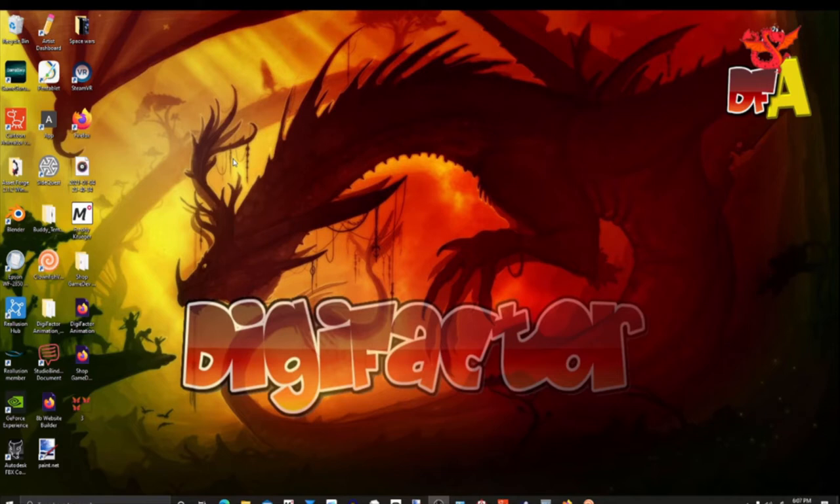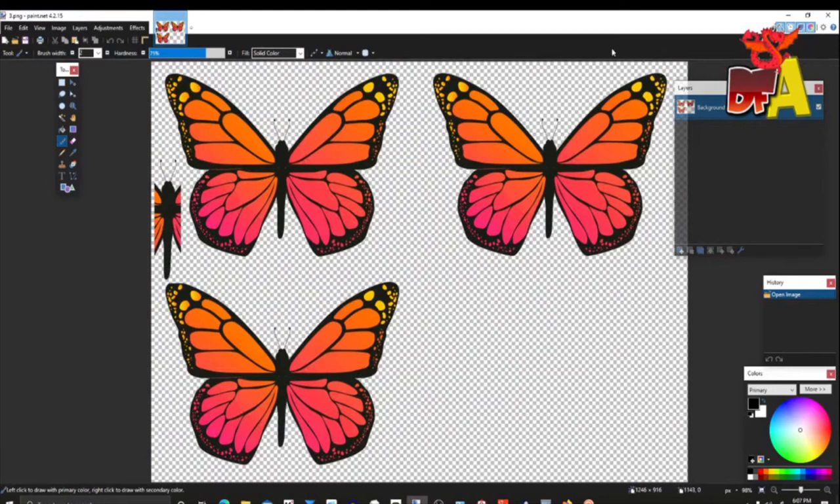And my wife says, what about a butterfly? I said, a butterfly? Yeah, why not? So I looked around and I got an image for a butterfly, and I put it into paint.net. So I took this butterfly and I copied it 2 more times. And I copied the body right there as well.